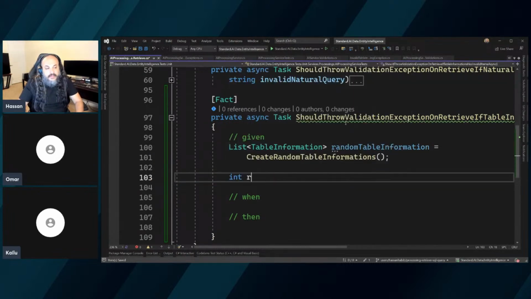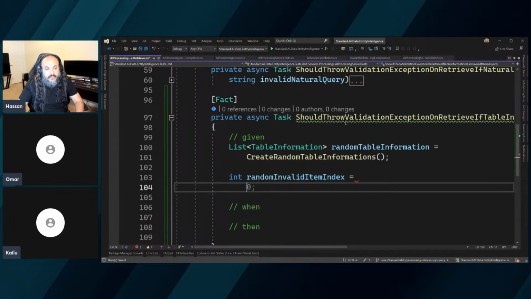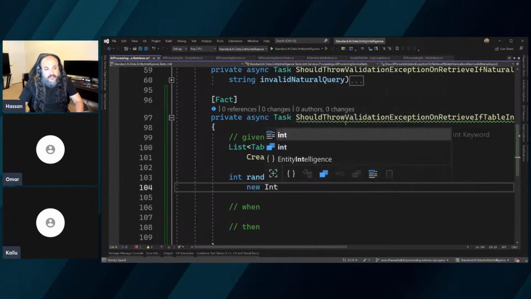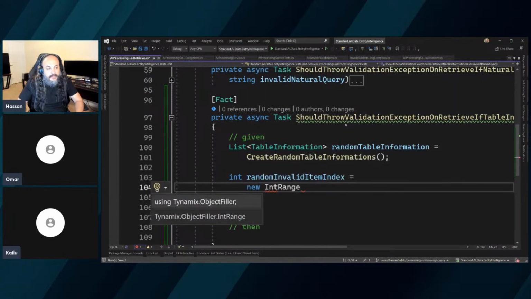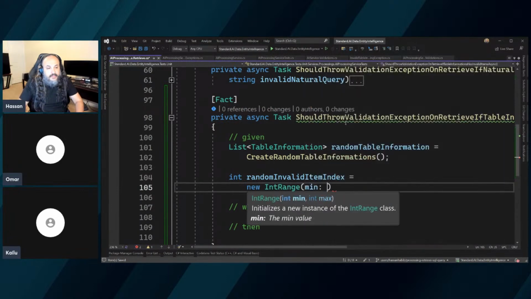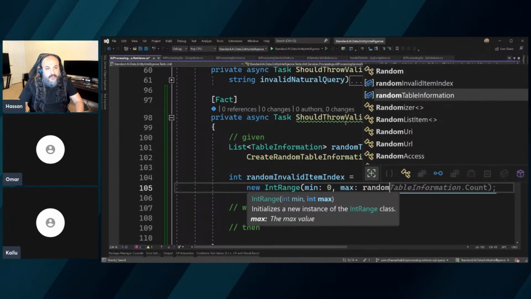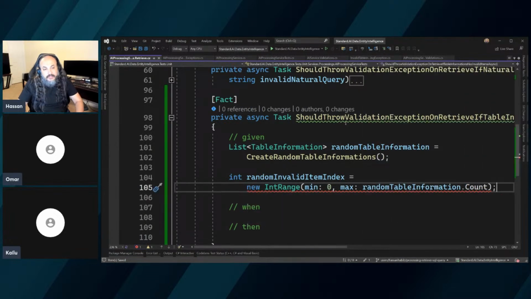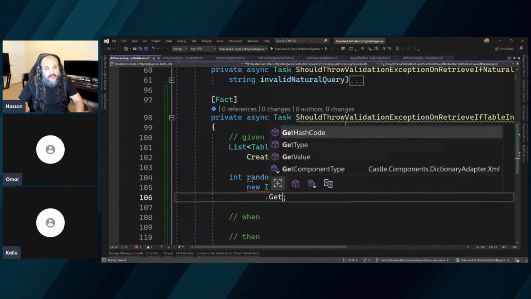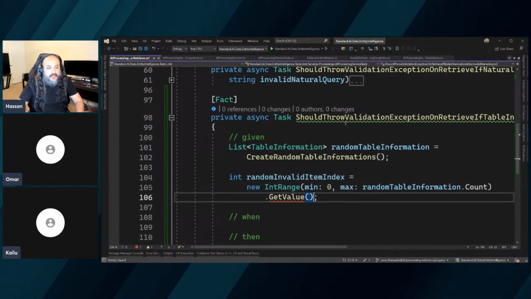So this is int random invalid item index, right? And what I want to do here is basically say new int range, and the minimum here is 0 because that's where it starts, and the maximum is this random information dot count. And then I want to get the value. I'll put that in a method in a second. So this is going to give me that index.